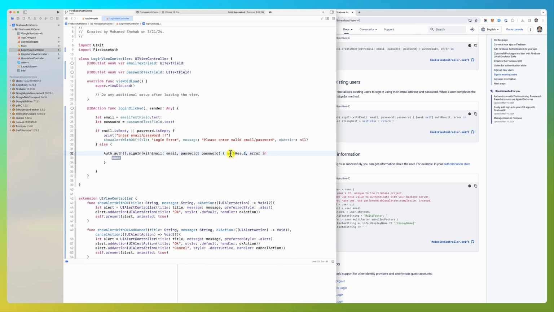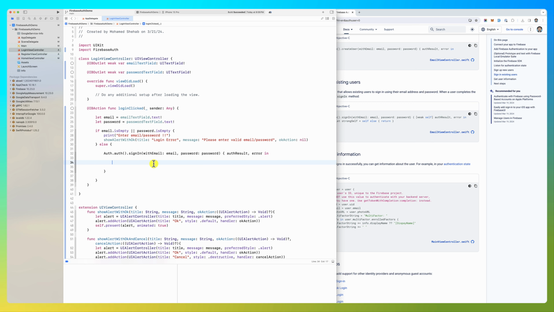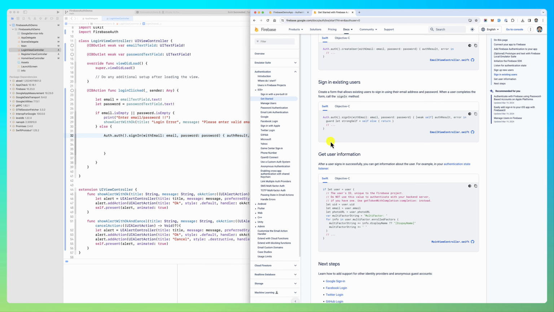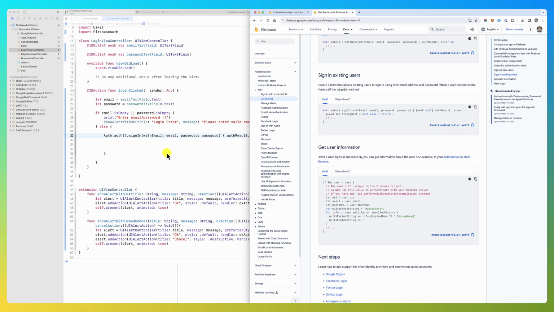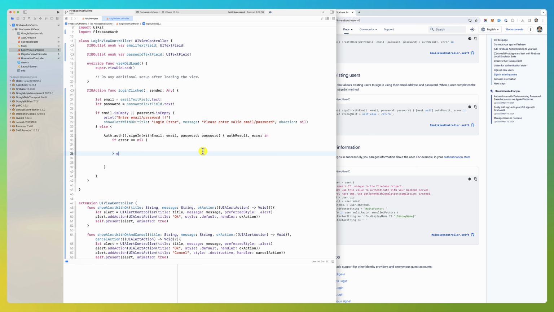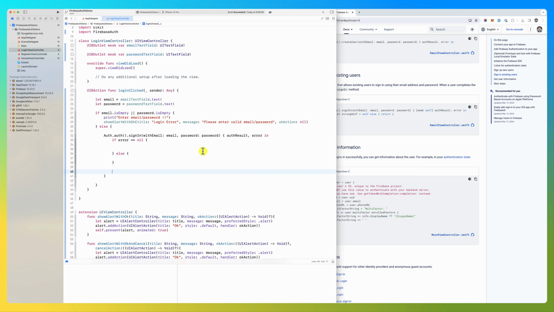Auth result. Okay. Basically what they are doing, this is an asynchronous call, meaning it will go to the server, sign in that user with email and password, and it will return some kind of an auth result. So here you can check to see if the result is successful. You could say if error is equal to nil, then there is no error, else there is an error, and this means that it's not successful.